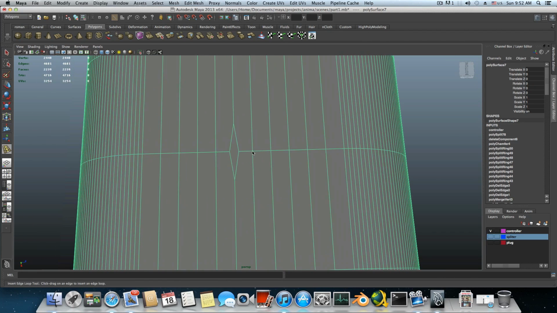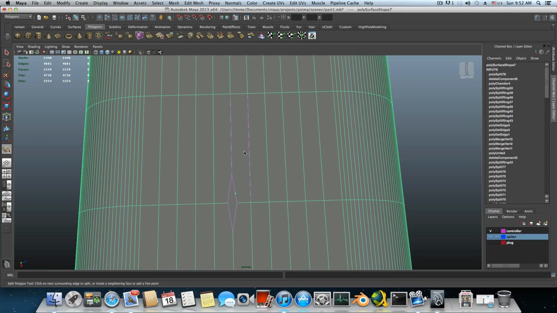Just hold down shift, right click, split polygon tool, click once here and release, and then click here, hold your click and drag your mouse over the top where it meets this vertex point here, and then release and hit enter, and then you can continue with the G letter. It will repeat the same last function you just used. So G on your keyboard, this is what it's doing.